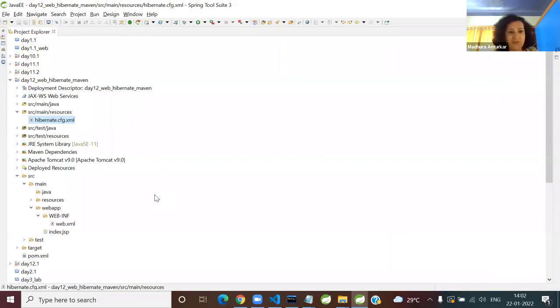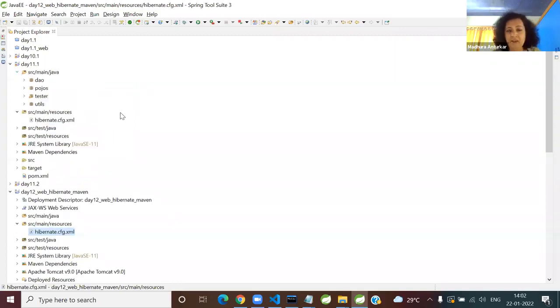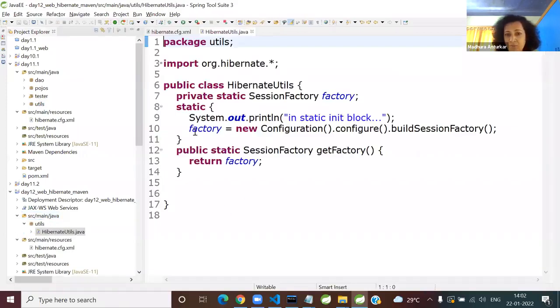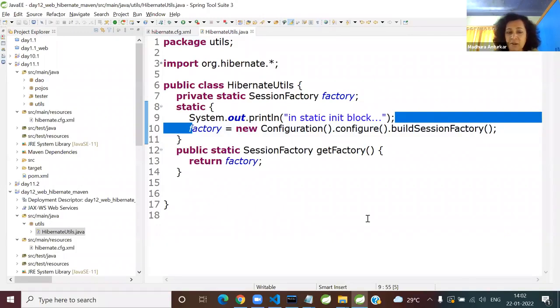So let's not waste your time at all. You tell me from day 11.1, what all layers? Okay, let's not hurry. So just quickly copy the utils. And where will you copy paste it? Under the SRC main Java. Open it. It's a one-liner. New configuration, configure, build session factory. Done the copy of utils, Hibernate utils.